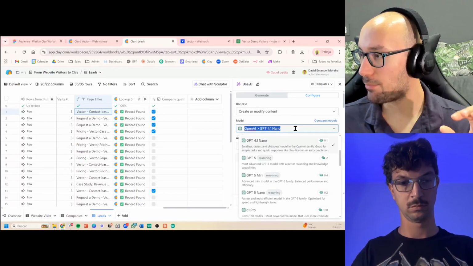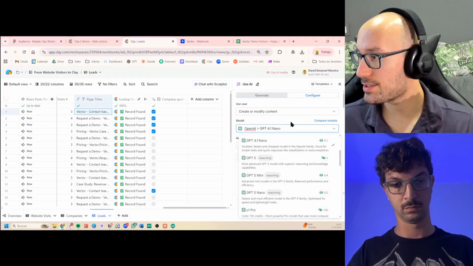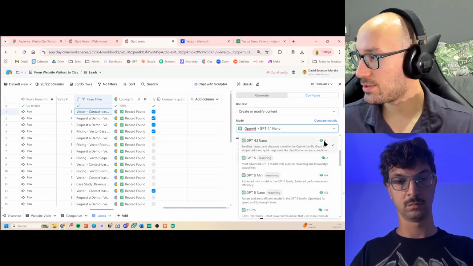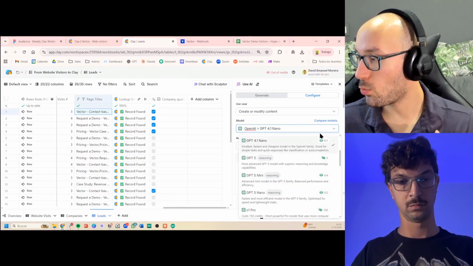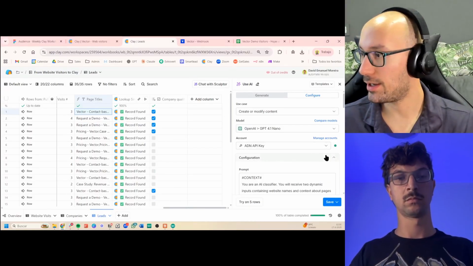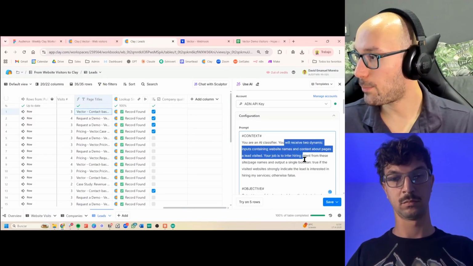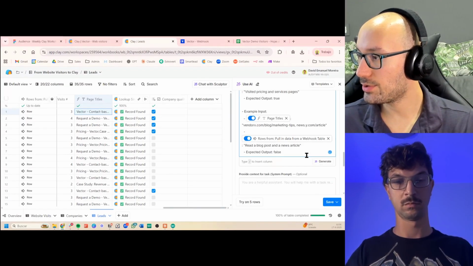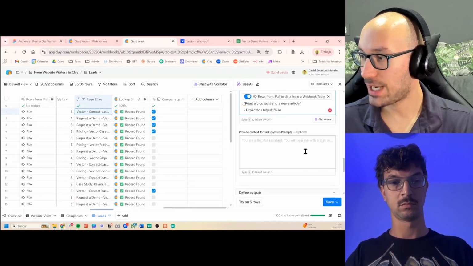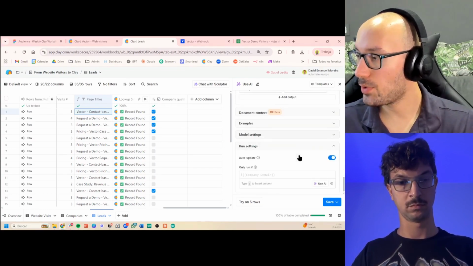Then you can select the model as well. Some models are cheaper than the other ones. Like you see here, this one costs 0.1 credit, and you can also connect your API key to run it outside Clay. And this is going to be the prompt that this system created for you, that you can customize further to your needs as well. So this is the format of the output.